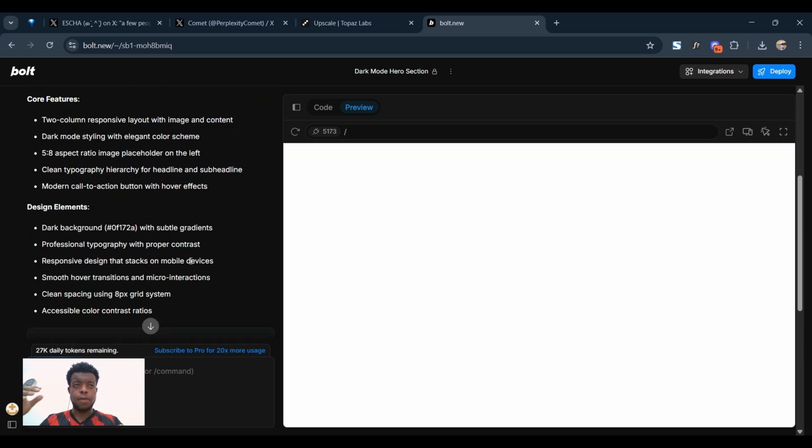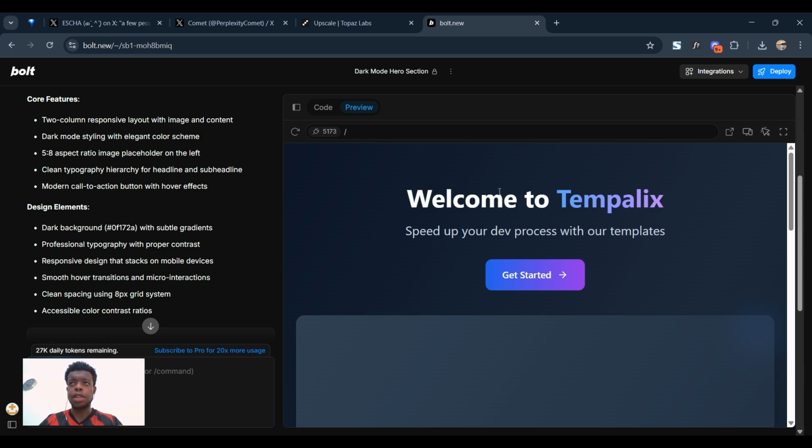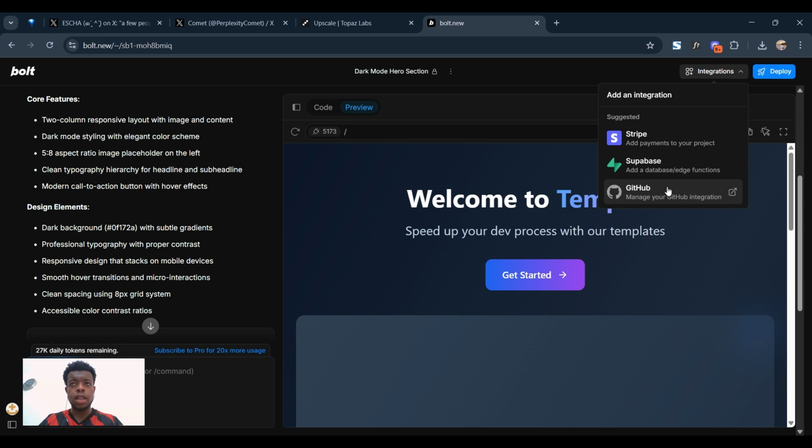But since I don't want to fiddle around with Bolt, sometimes it can really struggle with some things. So what I'm actually going to do is I'm going to deploy this to my GitHub, and then I'm going to go into Cursor and actually play around with it there, and then we can change the layout, the colors more. We can change the fonts more easily as well. So I'm just going to connect it to my GitHub, and then I'll open it in Cursor.